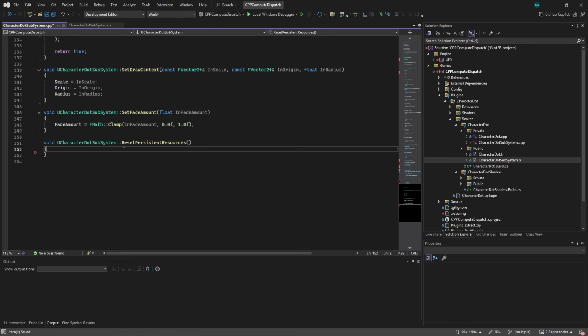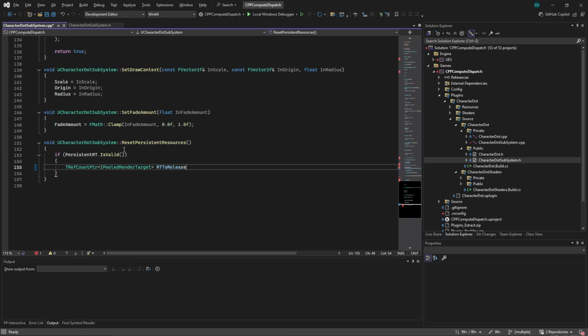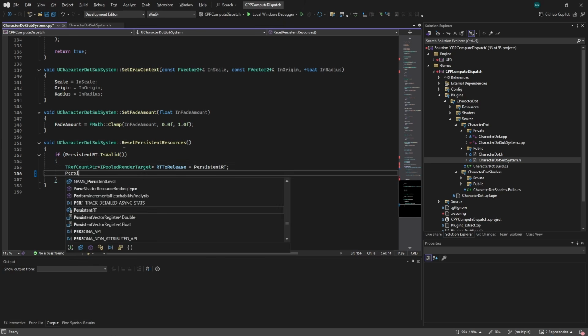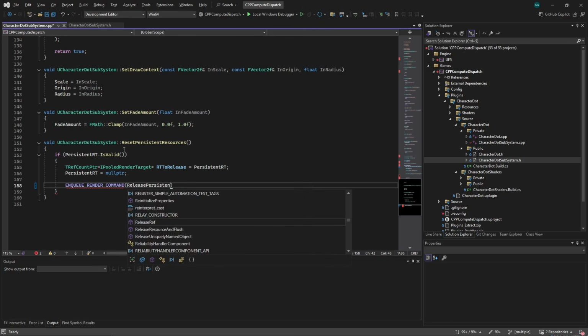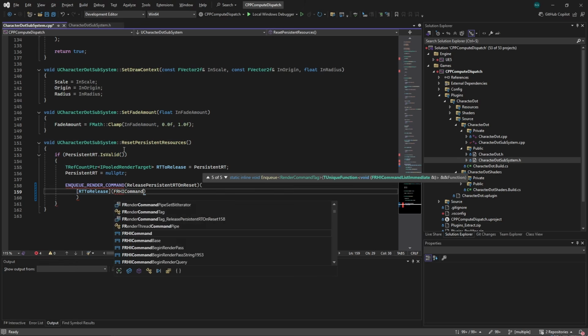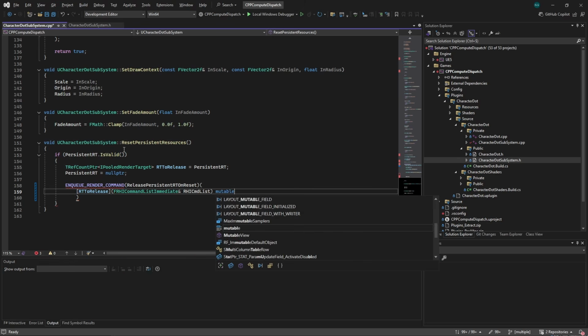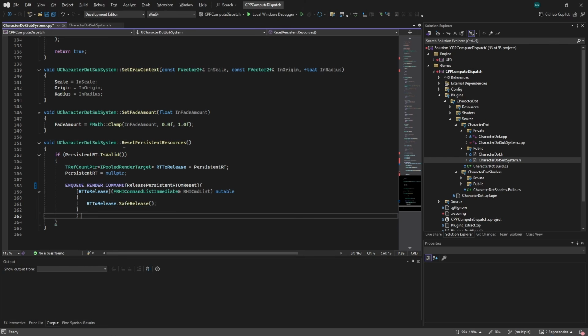If the persistent render target is valid, we create a local copy and add +1 to the counter. Next, we clear it, removing 1 from the counter, and then we enqueue a render command to safely release it. Its count will then be 0, and it will be garbage collected. By the way, the enqueue render command needs to be mutable, because if not, by default, captured variables are const, and since the safe release method modifies the TRefCountPtr, we need the mutable keyword.